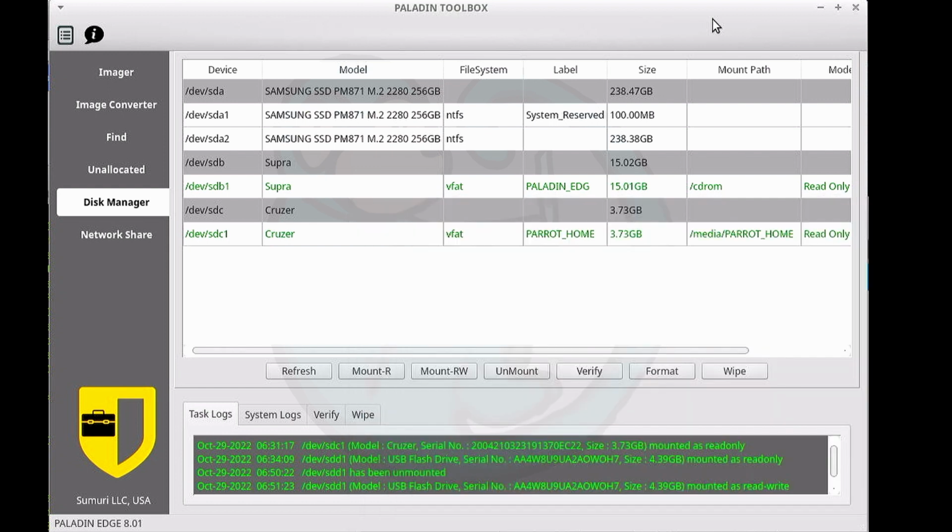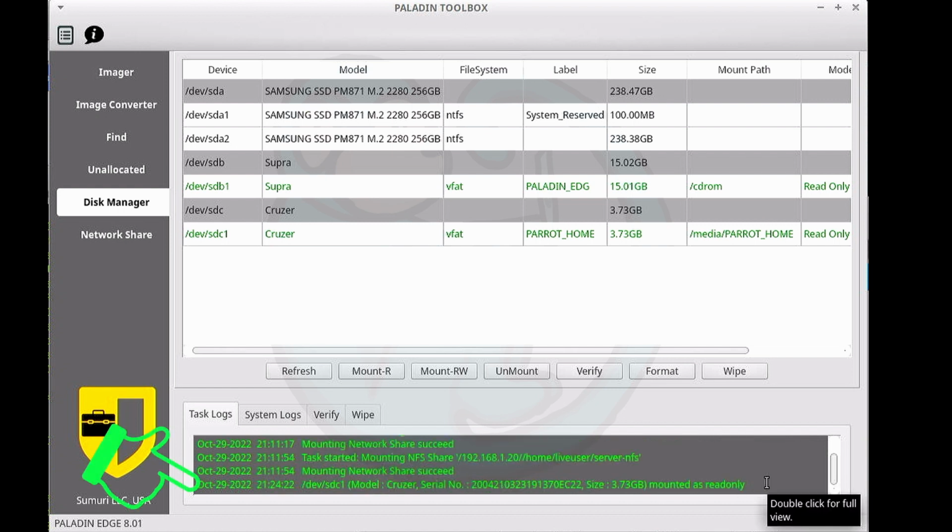And then if we look back at the Paladin toolbox, the system has added a path in the mount path column, and then the words read-only in the mode column. The mount path is usually /media followed by the volume label of the partition, if there is one. Otherwise, it will use the volume UUID. And the last thing that happened when we pressed the mount-r button is that a line popped up in the task log panel telling us that a certain partition with model and serial number has been mounted.